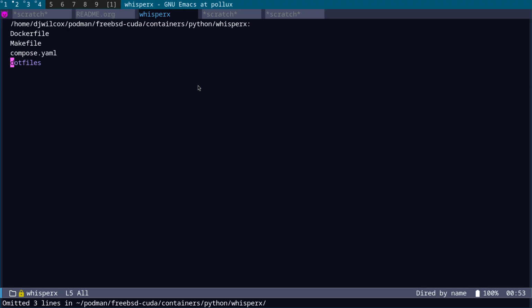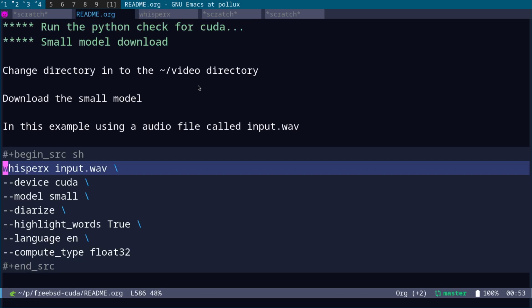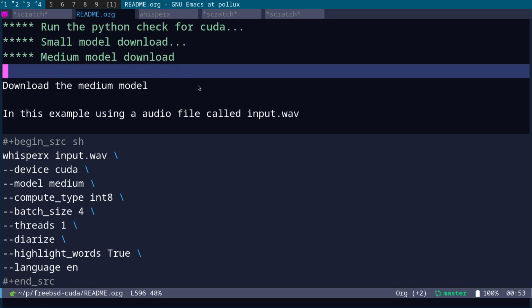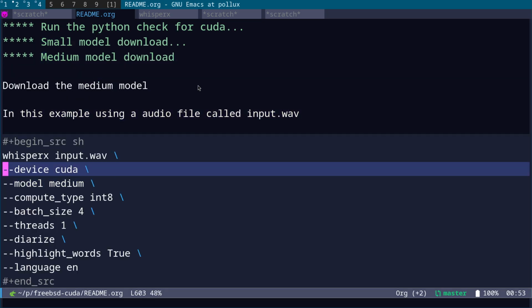So what this does is store the models outside the container on the FreeBSD side. Okay, so that will download the model. Once it's finished downloading, it will transcribe the audio into subtitled files. If you want to download the medium model, same thing.